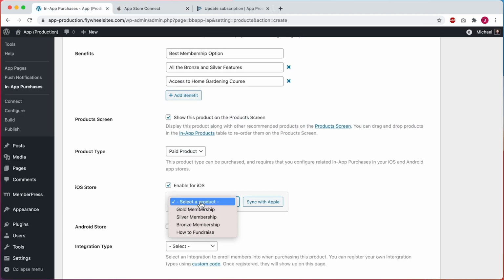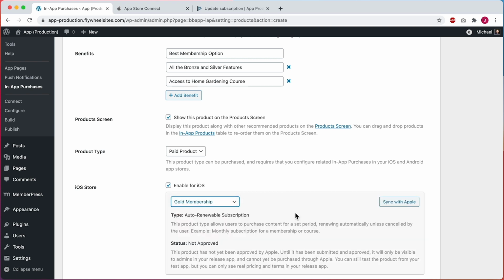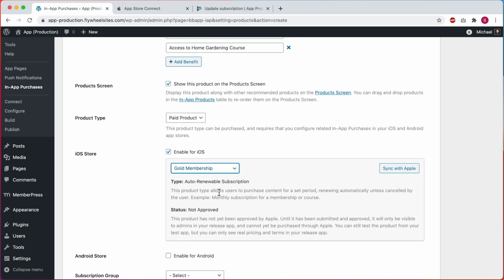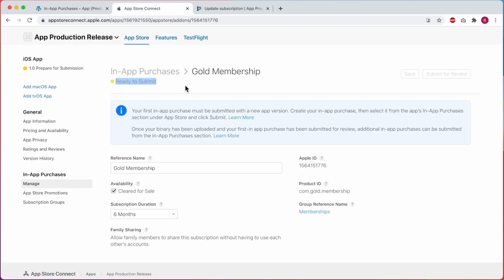If you do not see your product in this list right away, you can click Sync with Apple to resync your product data from Apple API. So let's select our Gold membership. And we can see it's telling us the type of product that it was set to at Apple. This one is an auto-renewable subscription, and the status says not approved. This means that Apple has not yet approved the product. Until you've submitted your product and gotten it approved by Apple, the status in here will say not approved, which makes sense because in here the product status is still ready to submit, so it's not yet approved.